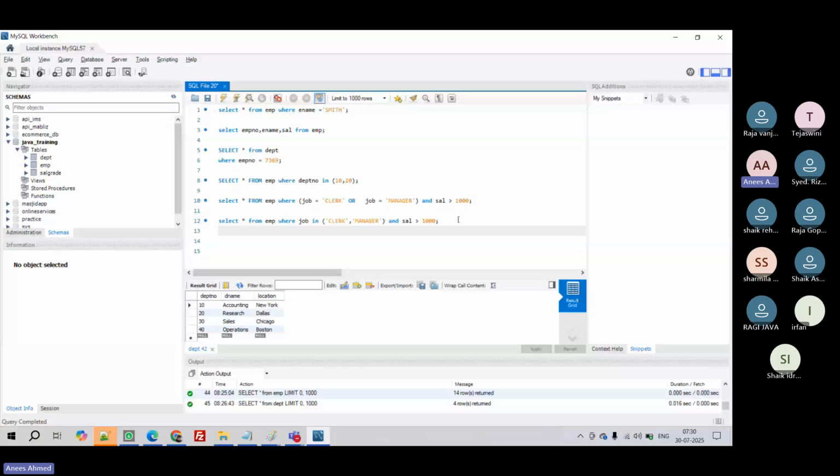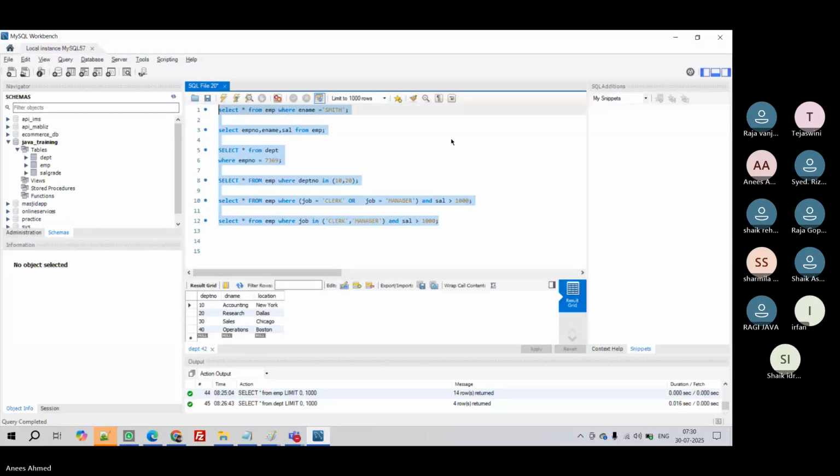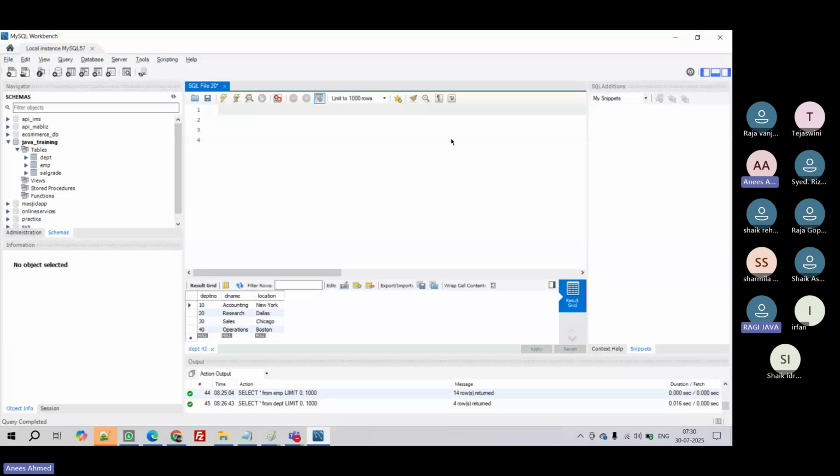You're able to see my screen, right? Yes, sir. Till what we ran the query yesterday.